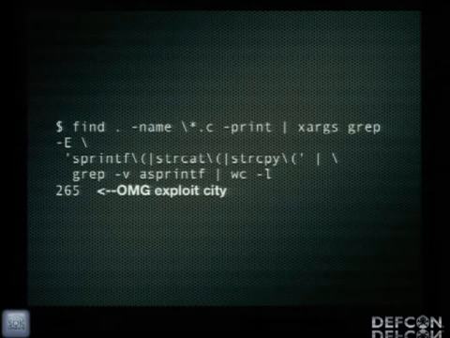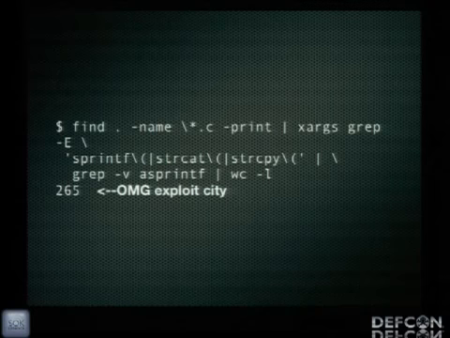And if we just grep through the source code for this one application, we find a ton of potential buffer overflows. Now, if you missed that, let me give you a closer look. That's 265 potential opportunities to get execution in this application.